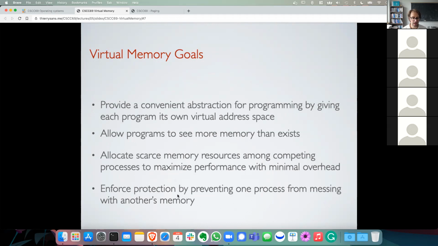And of course we want the virtual memory to enforce protection. We don't want processes to interfere with each other. So it sounds like magic, but virtual memory is going to do exactly that.